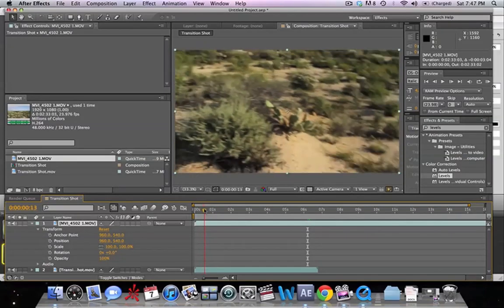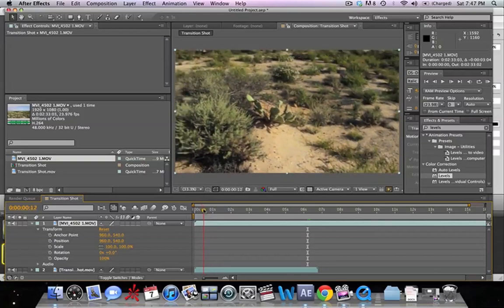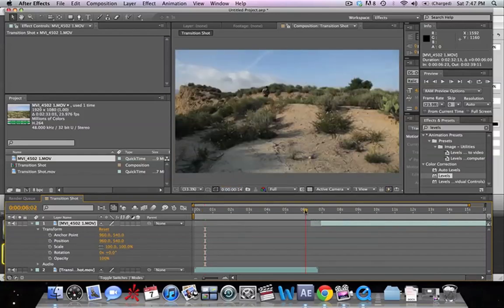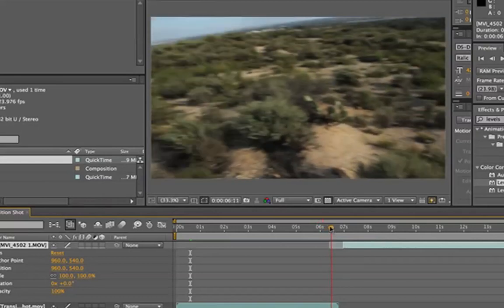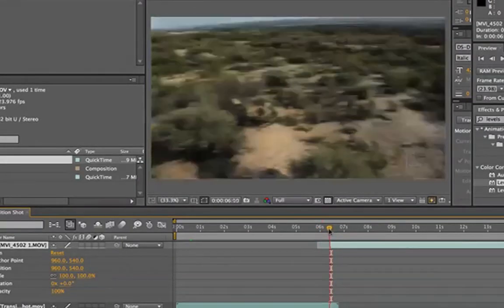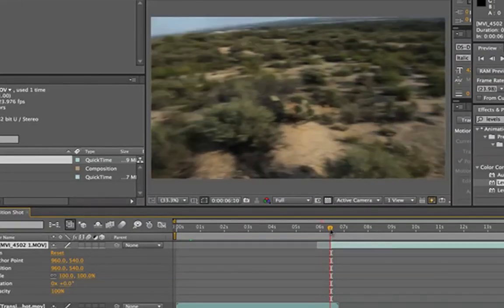So we see here that the move starts right about here, and we want to switch it over when it's the blurriest. So right around there looks good, and let's go over to the shot right about there. Looks about the same spot, and we're just going to match that up. And so we can see here it switches over nicely. It's a little bit bigger, but the audience doesn't really notice that.